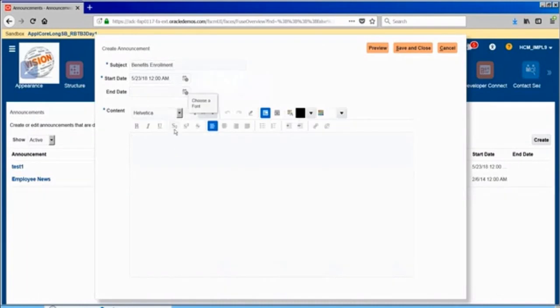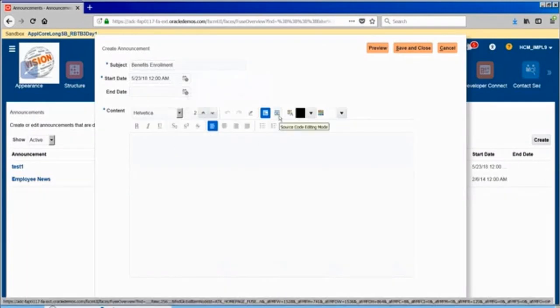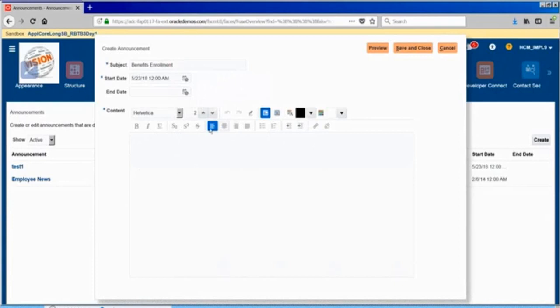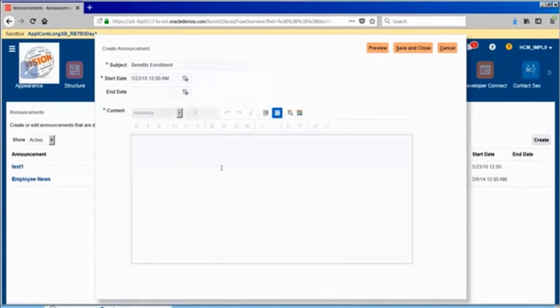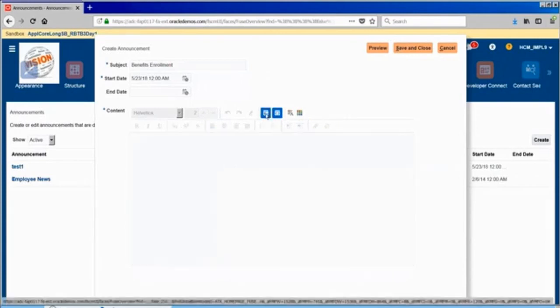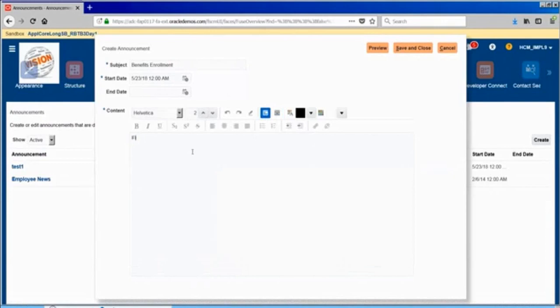And in the content, I can write my content. I can create HTML content here, or I can write my text here. So let's say if I create HTML content, I can write my HTML content here. I could write here, or if you don't want that, maybe I can write here something like flash.